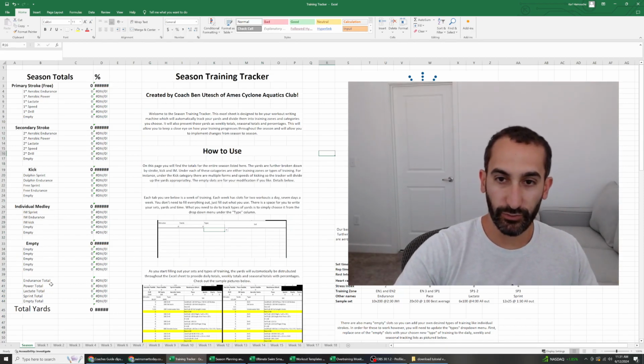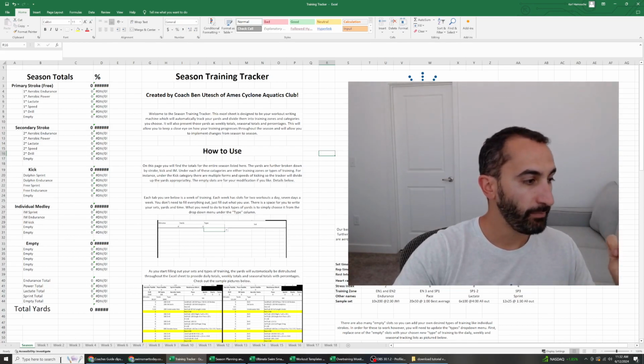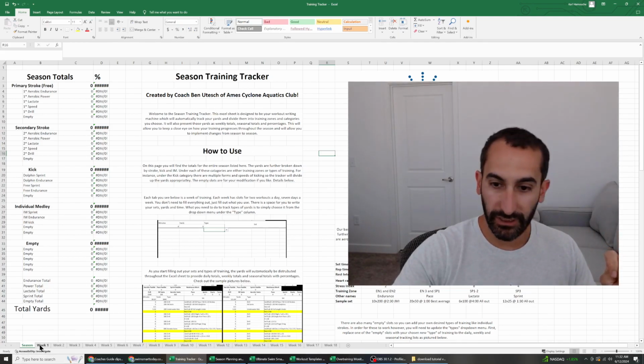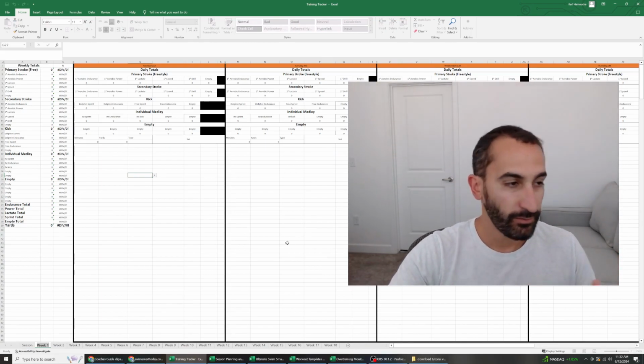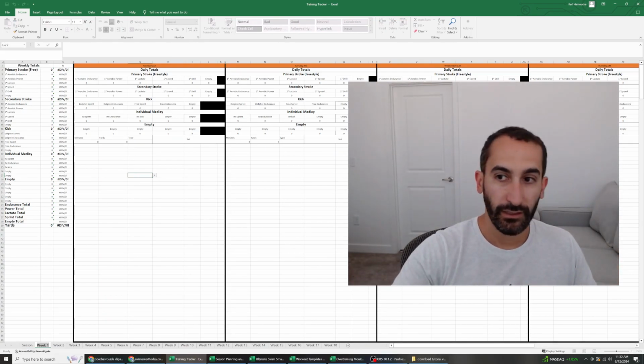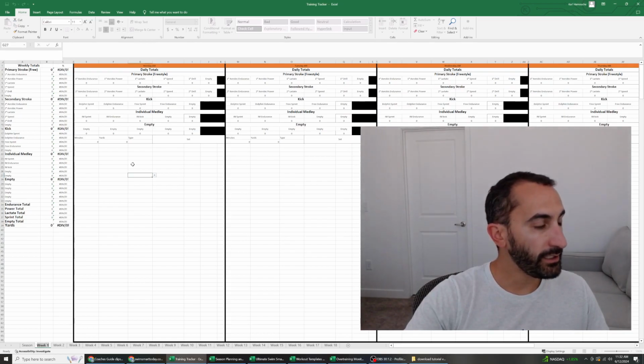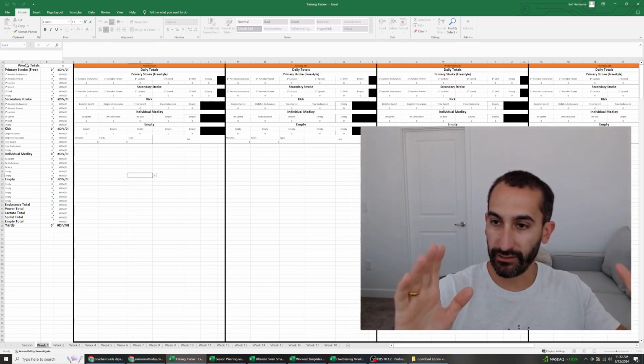So this is the front page, which is going to show you your season totals, right? And then at the very bottom, there's tabs here, week 1, week 2, week 3, all the way to week 18. You don't have to use them all, but we give you these options. And what you'll see on each page is a weekly, day-by-day workout.